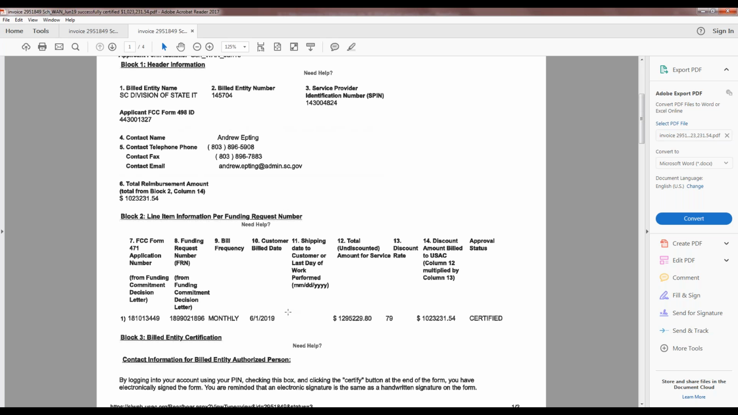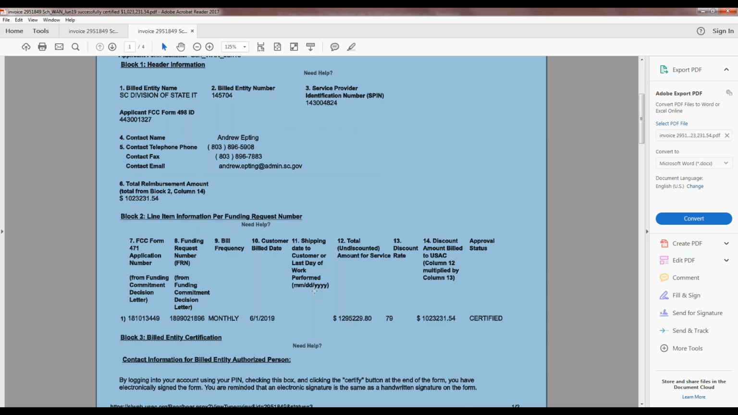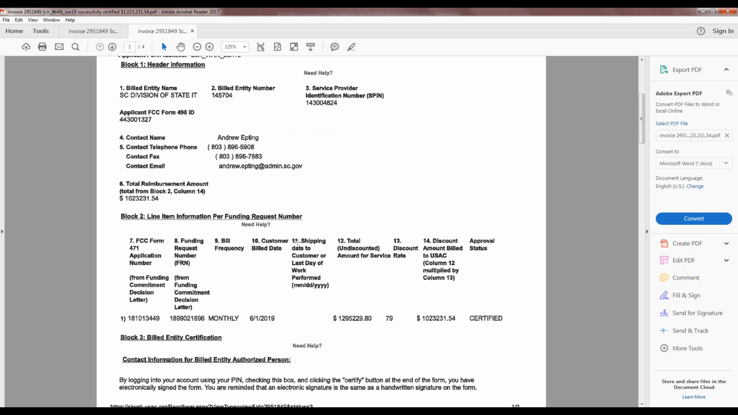Because our services are for internet connectivity, in this case, I believe this is the WAN services that we provide the state, there's not a specific date that the product was shipped to the customer or last date the work was performed, but this will be unique to you guys. Whatever applies in your certain circumstance, you would just enter that date there. The total undiscounted amount for the services would be the total amount on the bill.